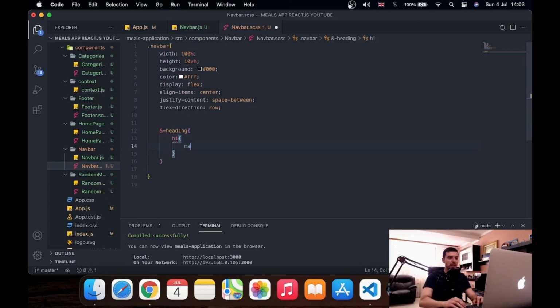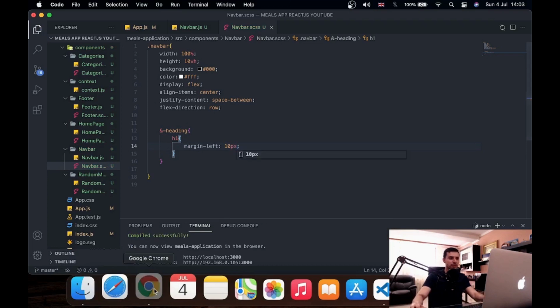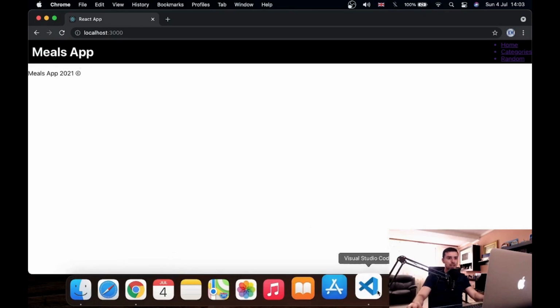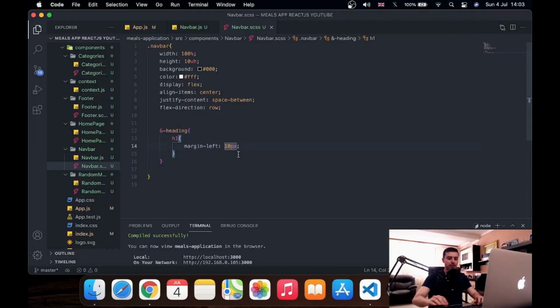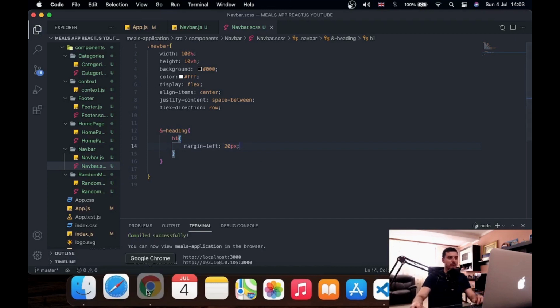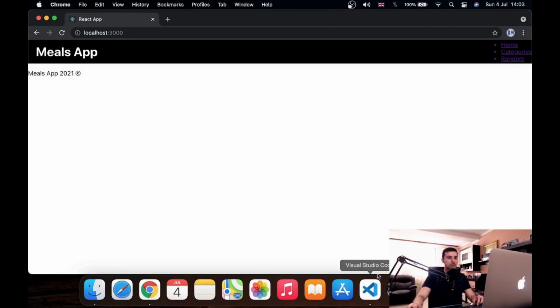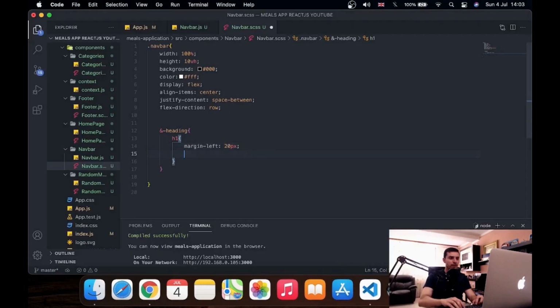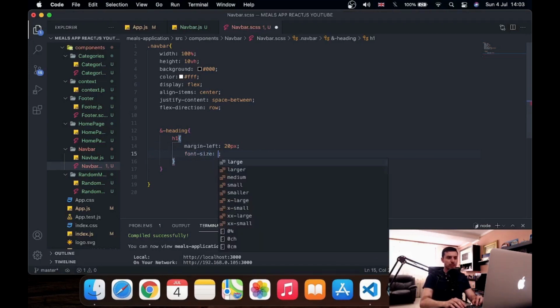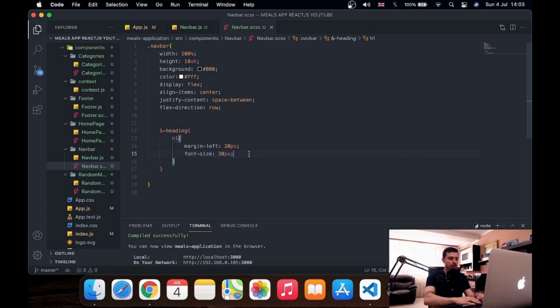So I'll say h1, and we'll have margin left of, let's say, 10 pixels, and let's save. Let's see how this looks. It moved a little bit. I want more, so I'll say margin left of 20 pixels. All right, so it moved a little bit more. We will have a font size of 30 pixels, and I'll save.